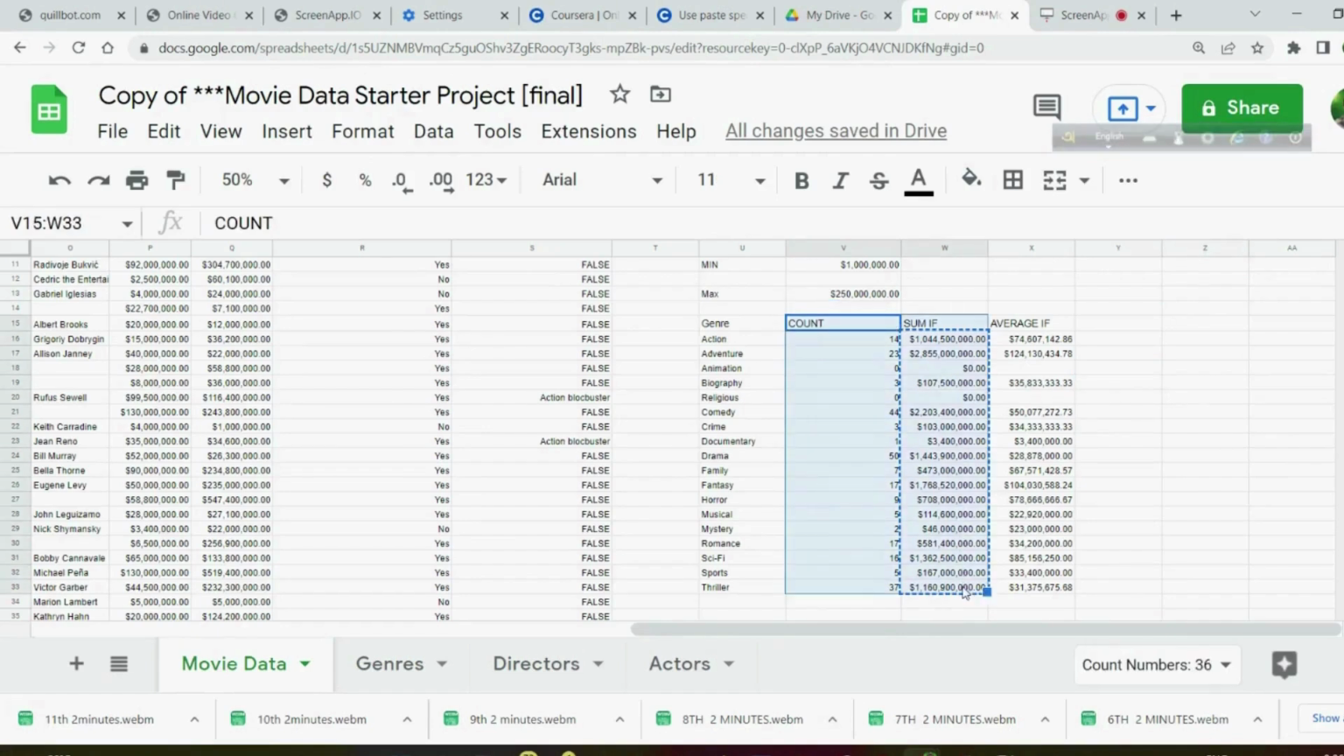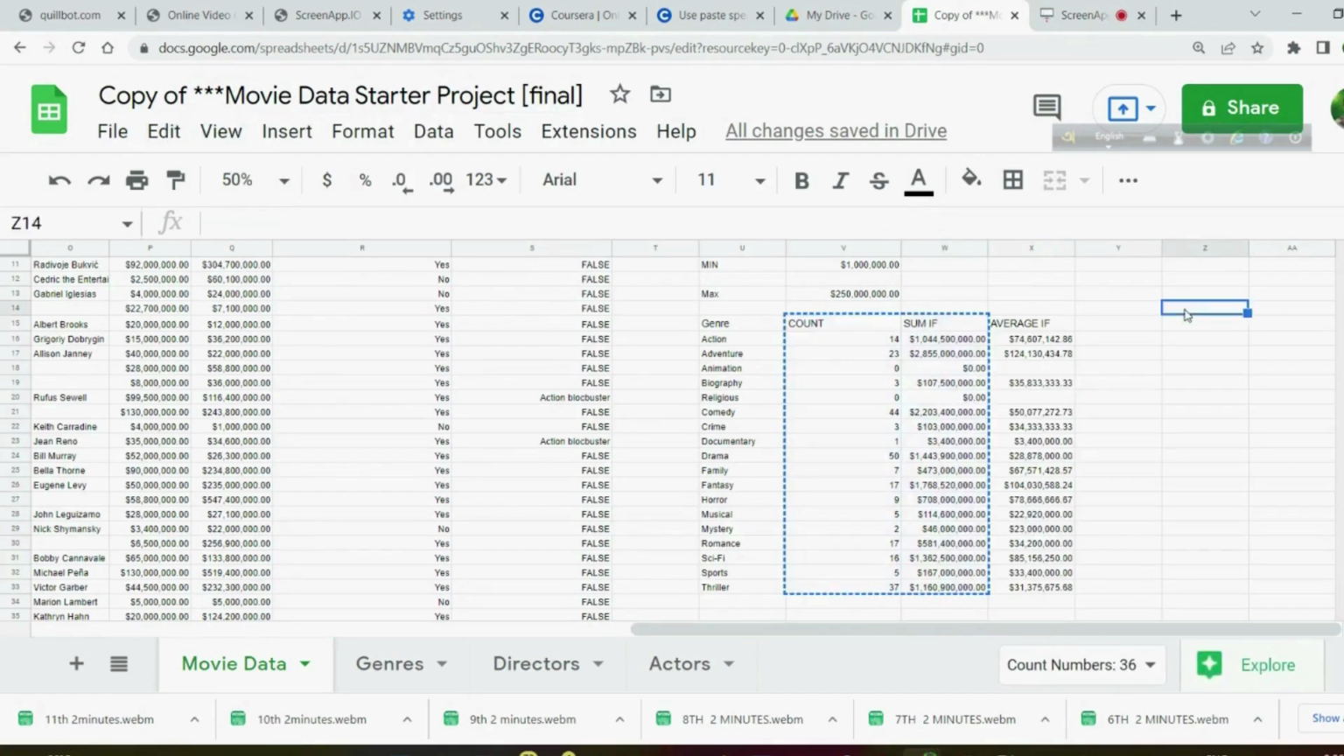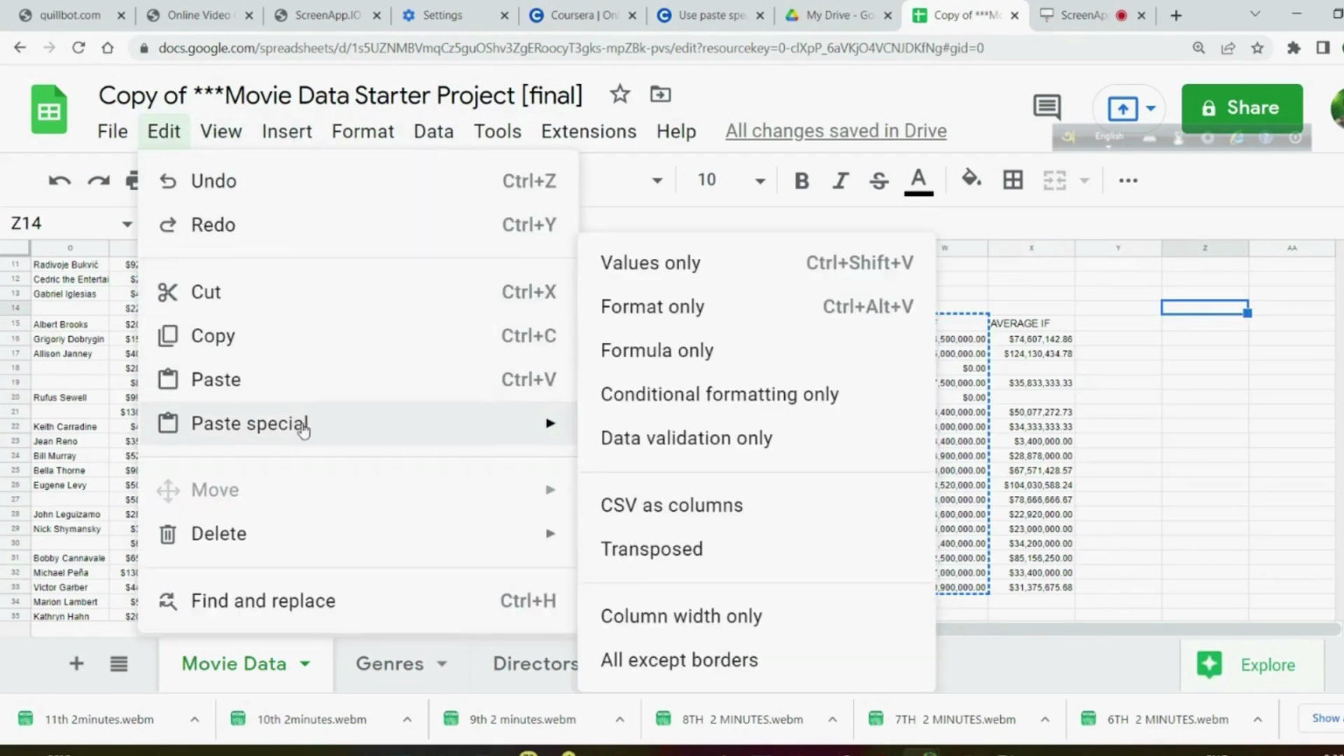To paste values only, we can choose to paste format only. We can paste all except borders. We can paste formula only, data validation, conditional formatting, and so on.